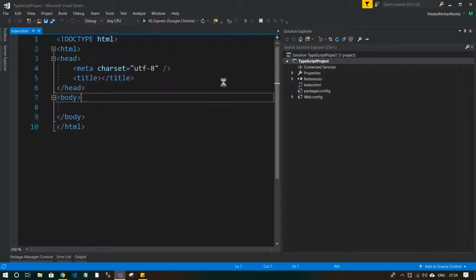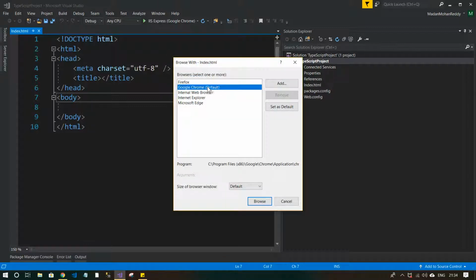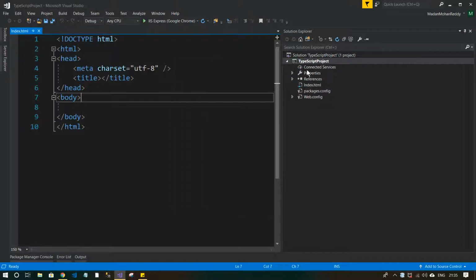Here I just clicked Browse With, right, so that's the thing. Here Microsoft Edge, Internet Explorer, and Firefox we also have, so I can set up any of them. See here, this is option based. I didn't write any code. I don't have any tsconfig.json file or package.json file. If you see my Explorer here, my code is very clear.